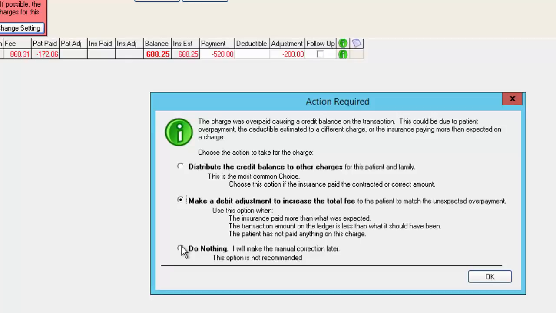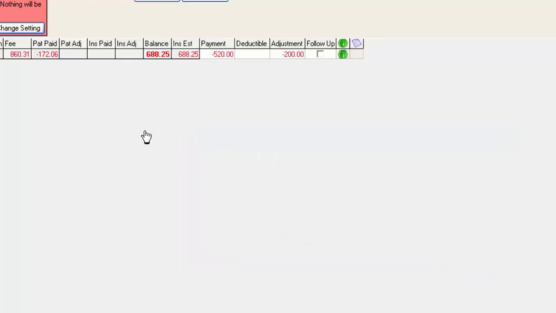You have the option to do nothing also, which means the computer will not automatically apply any adjustments to the ledger, and then you can manually choose how to correct that ledger item because it's going to have a credit on it. So I'm going to go ahead and say do nothing, and I'll show you how to manually make those corrections. Most of you are probably familiar with the auto pay adjust codes where the computer makes adjustments for you. If not, and you need some help with that, again, please email us at training@dentimax.com and we can help you with that. So I'm going to choose to do nothing and click OK.